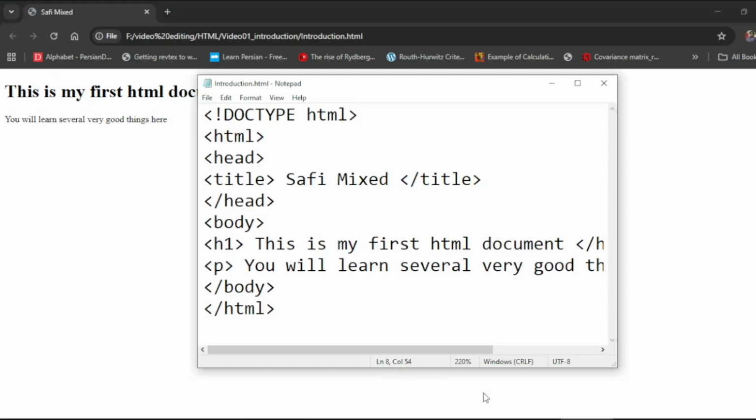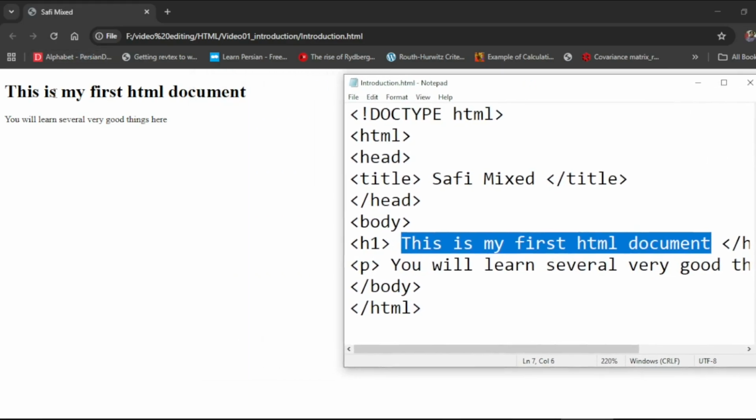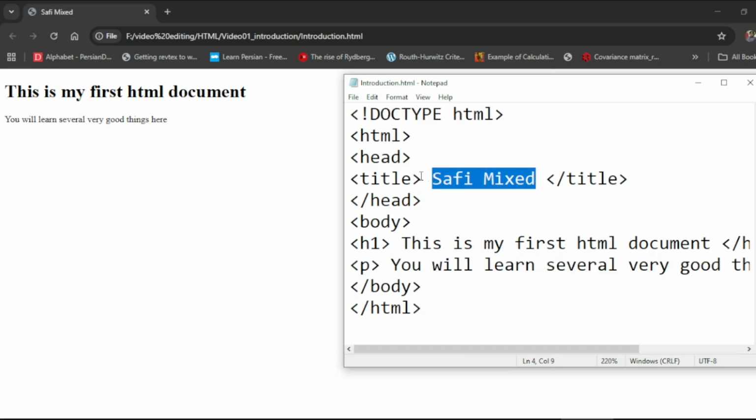If I come over here, I wrote this as the heading. This is my first document at this position, right? And so the same goes here as a heading, and then in the body I wrote you will learn several good things, and that comes over here. So it is up to this point. And the most important thing that you must know, the Safi Mix that I added within the title is now here, the tab name Safi Mix, and it is not shown on the web page.